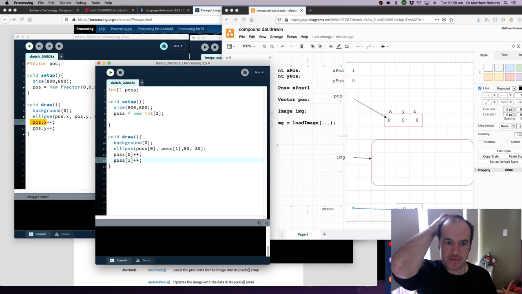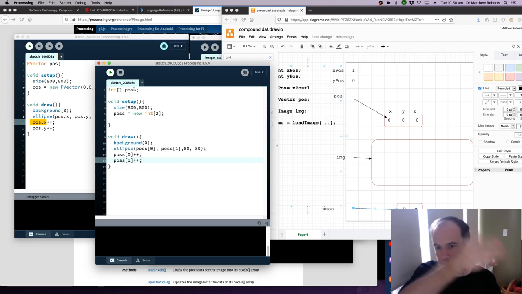So I'm just going to adjust this program so that, let's say I want them to move across the screen. No, I'll have them just move down the screen, but not across.